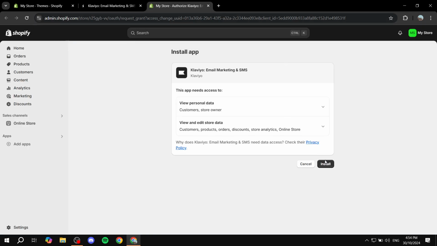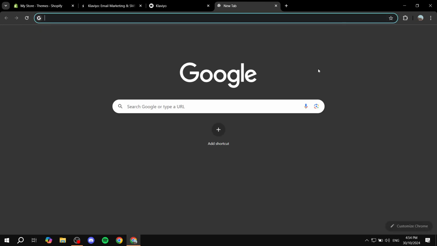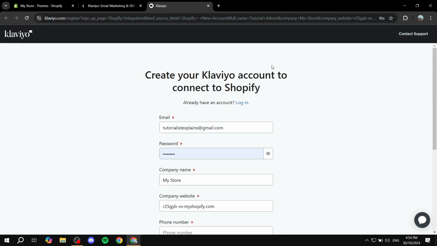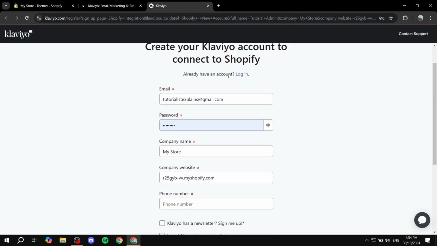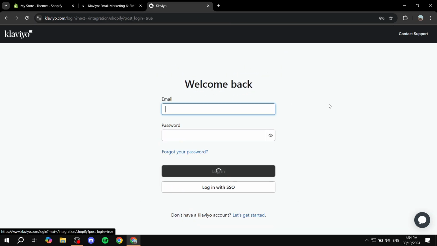Now, if you want to, you can feel free to create your account right now, or it's going to prompt you to create it once you actually install the app. But if you want to do it outside of that, you can just feel free to open up a new tab, go to Klaviyo, MailChimp, whatever it may be, and create your account from there so you can connect both Shopify with that service. In my case, I'm just going to log into this account here. I already have an account. I'm just going to click on login, and I'm just going to log in with this one.